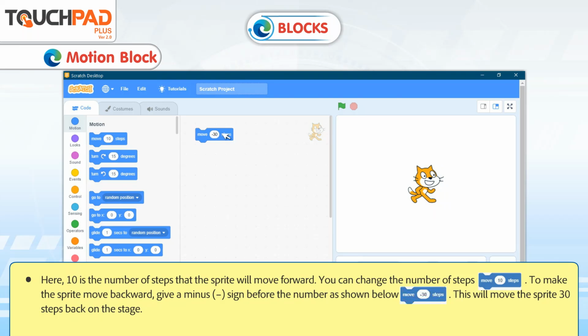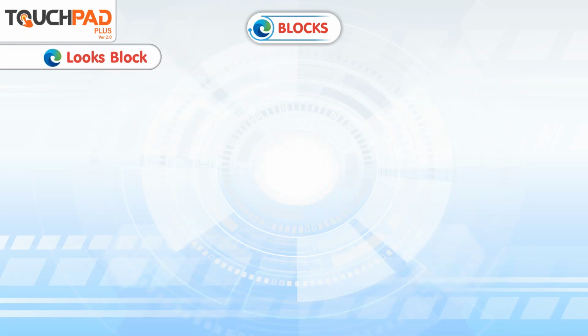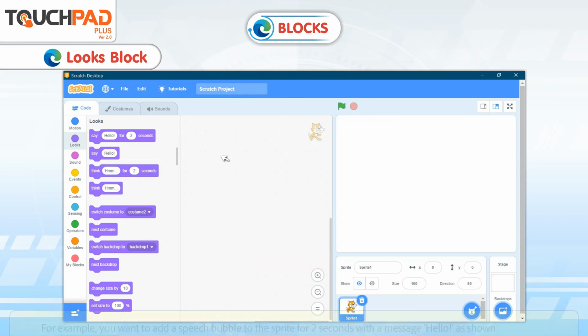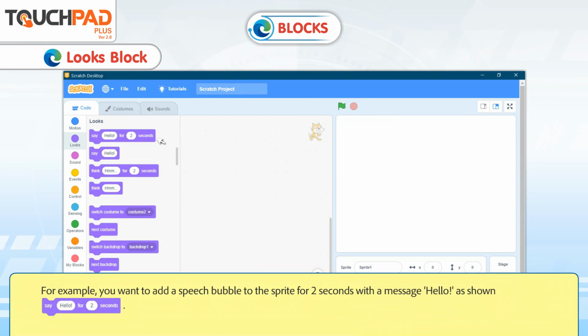This will move the sprite 30 steps back on the stage. Looks block. The blocks that are used to add speech and thought bubbles to the sprite are called looks block. They are purple in color. For example, you want to add a speech bubble to the sprite for 2 seconds with a message hello as shown. Say hello for 2 seconds.